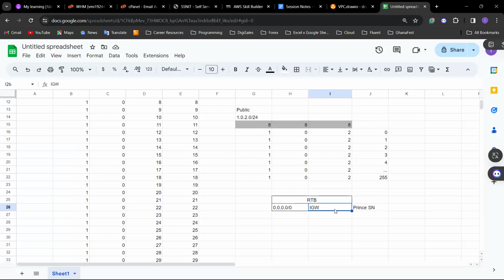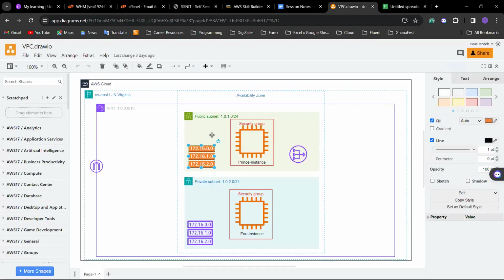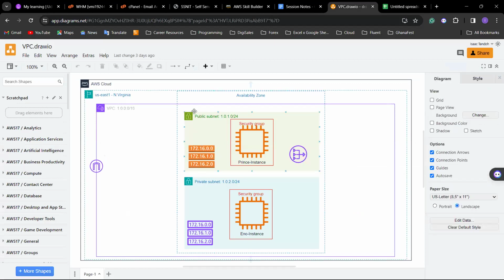0.0.0.0/0 to the internet gateway. So what this means is that you are saying that all public bound traffic should be routed to the internet gateway. Now, when you define the route in a route table, then you attach that to the public subnet. So this is where this drawing comes in, right? You attach it to the subnet that you want to make public.